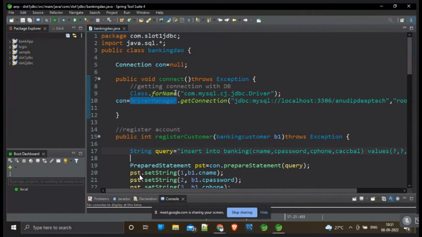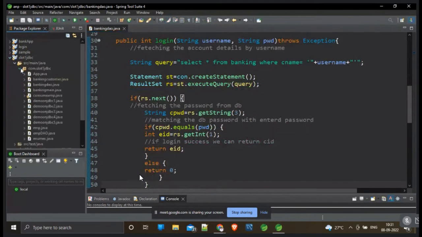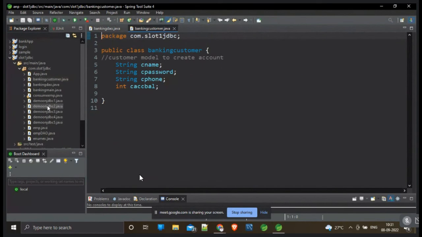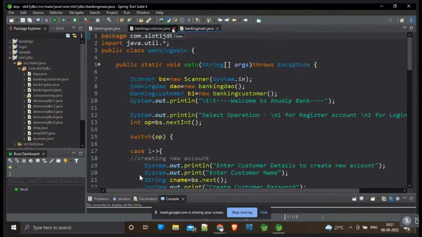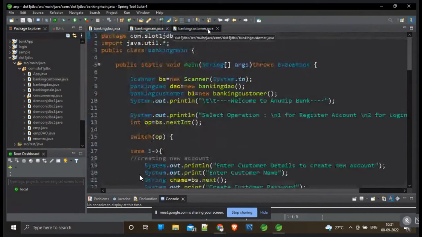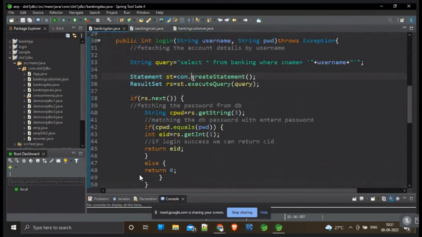This is our file, I think. Bank DAO, banking customer, and bank main. We have Bank DAO, Bank Main, and Banking Customer. We have three different files, and we are working on these three files.